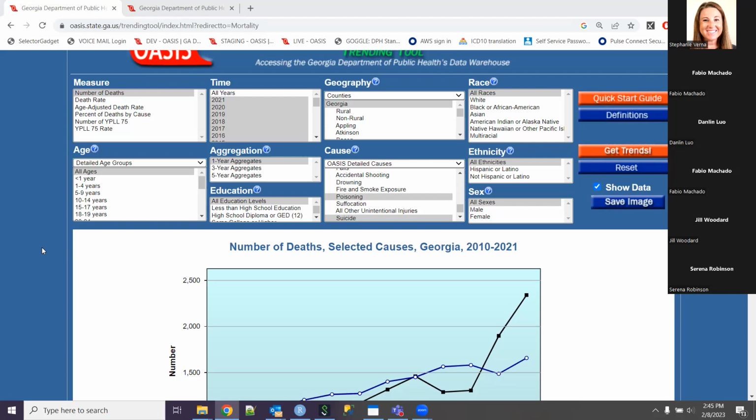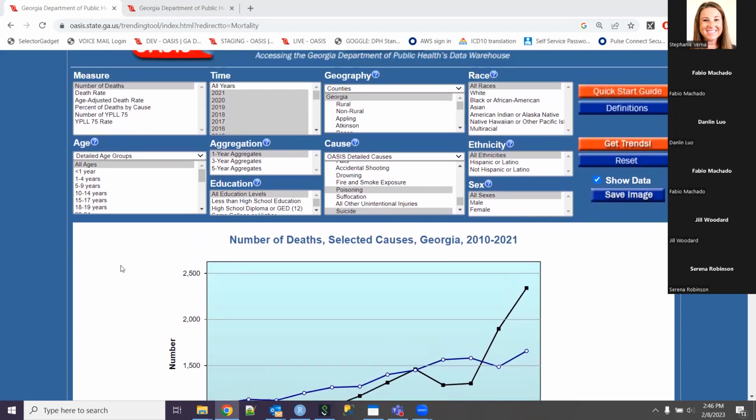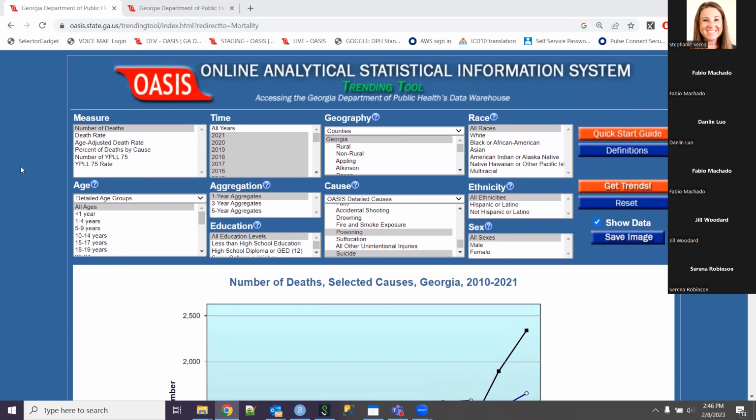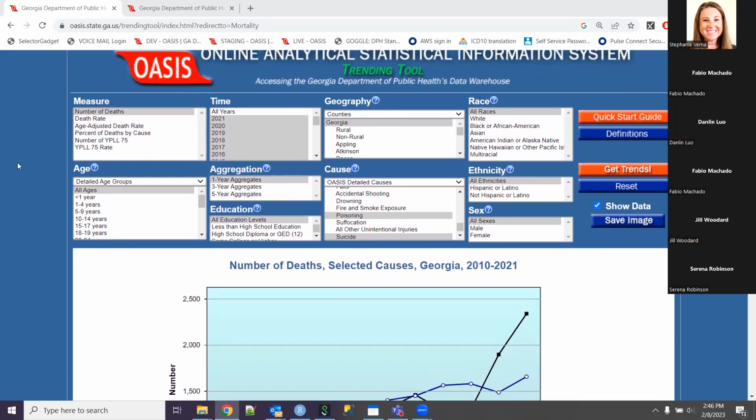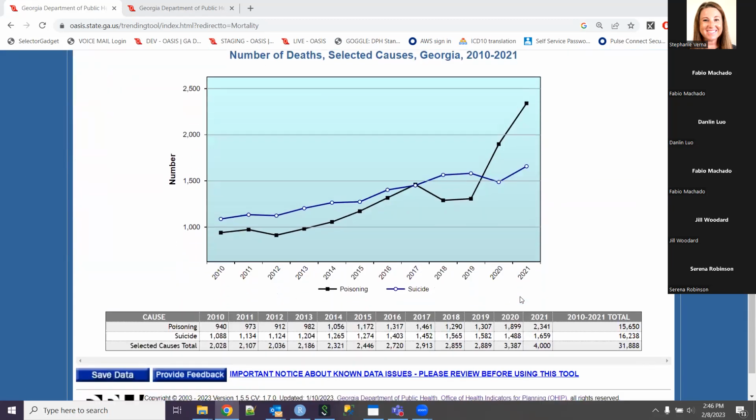Okay, one of the last questions that we have: is sexual assault tracked using OASIS? Not that I know of, unless there's some type of ICD-10 code that tracks that. Yeah, but it would have to be a custom query. Custom query, right.